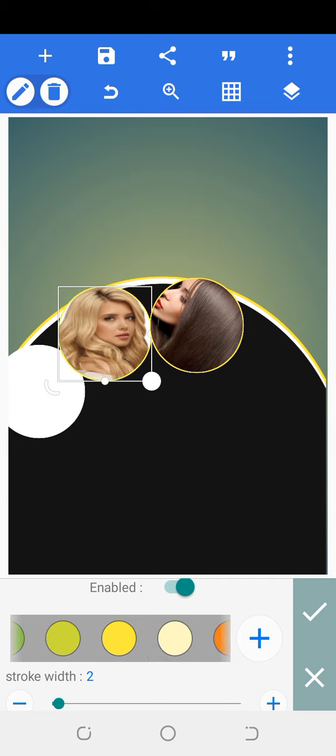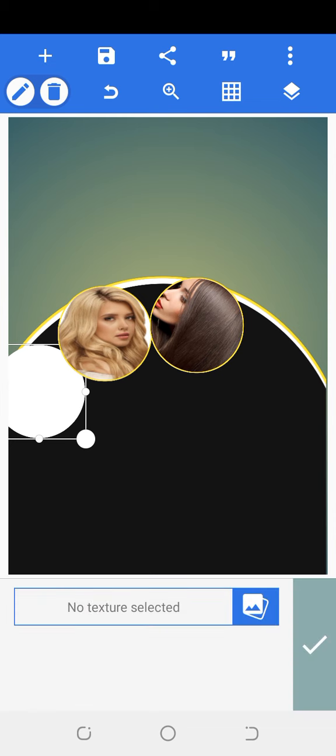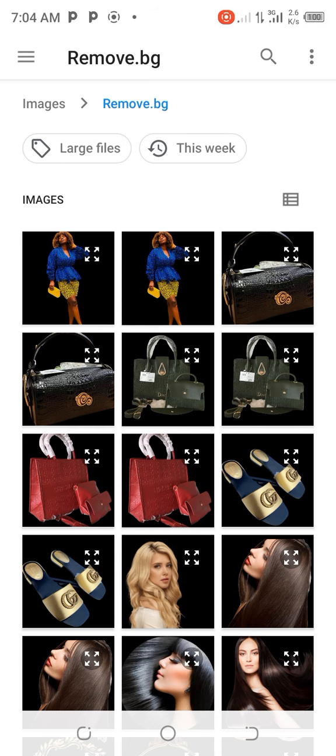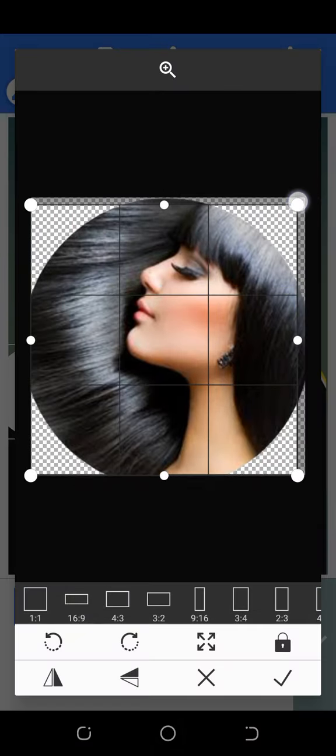So with that done, we still return to stroke and add that beautiful yellow stroke that we're using in this design. And we head over to this and we still return that favor. Just get another hair, guys.